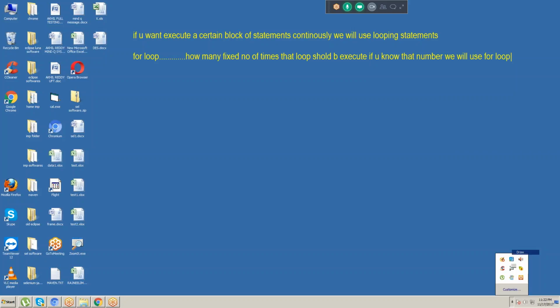How many fixed number of times? For example, for int i equal to 0, i less than 20, i plus plus. If you know this number, then only we can use the for loop. If I know the exact figure, 20 times, then we can use the for loop.